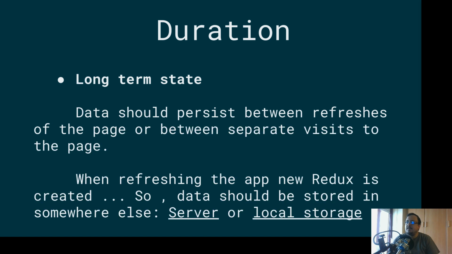And lastly, we have the long-term state. This is like, okay, I want this state to live forever in our application, or until it's changed, of course. And even if the user refreshes the page, or between different days where a user comes back to the page.